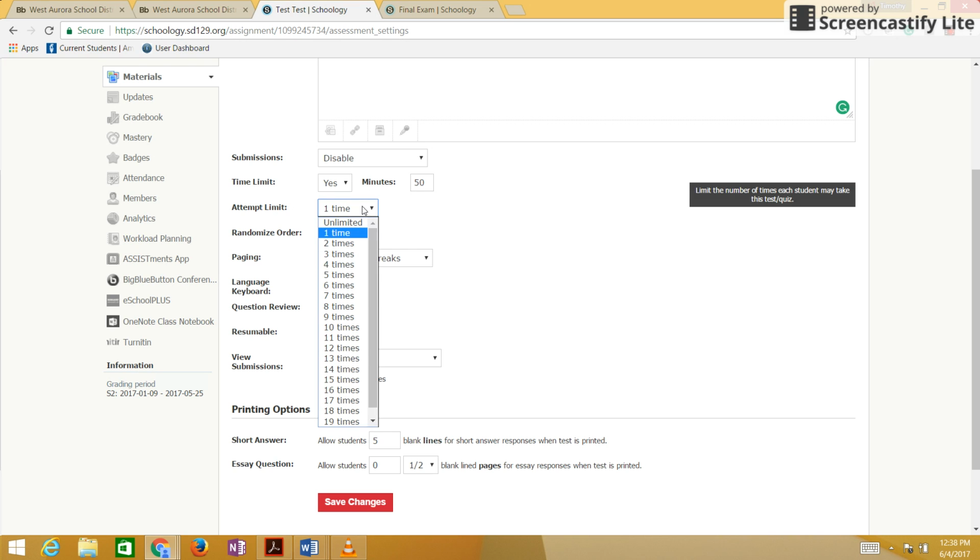You're going to want to leave this at one attempt limit, one time. If you change it to more than one, so if you have a retake policy in your class, the students are able to retake tests whenever they want.